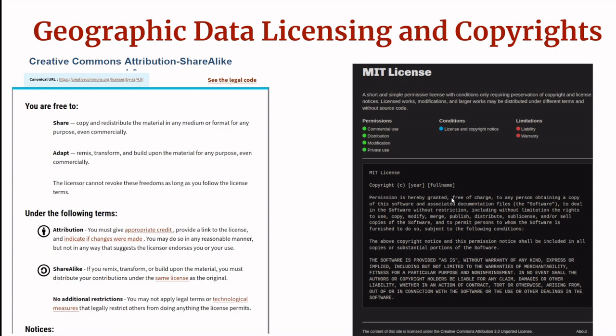MIT says that permission is hereby granted, free of charge, to any person obtaining a copy of this software and associated documentation files to deal with, copy, modify, merge, publish, distribute, sublicense, and sell copies of the software. They permit people to do stuff, but you would have to read the whole license and be able to understand what it means. Now, why am I saying this?